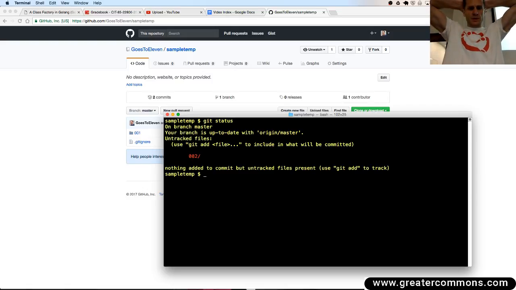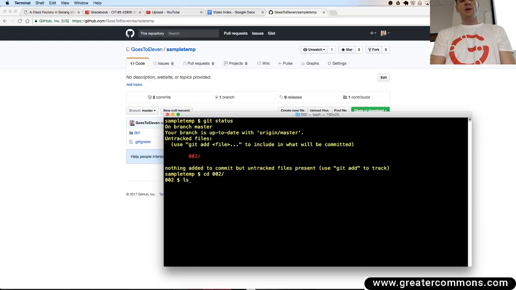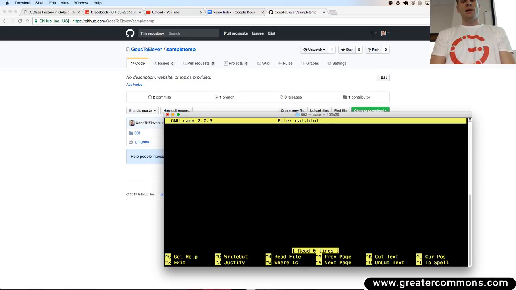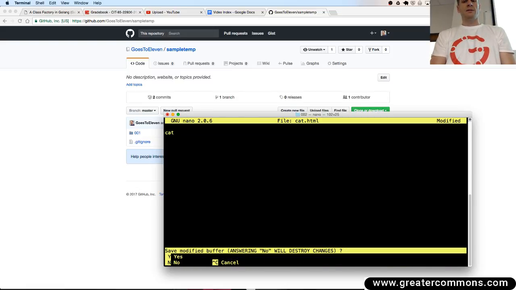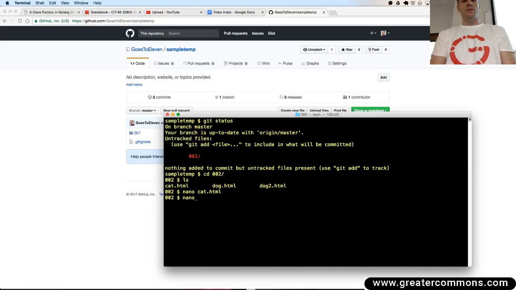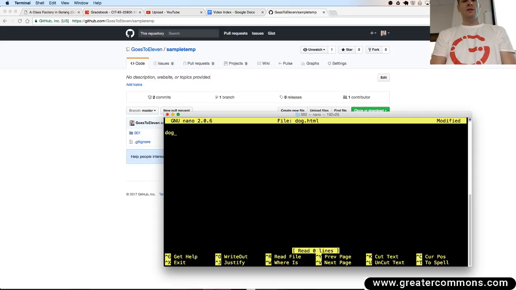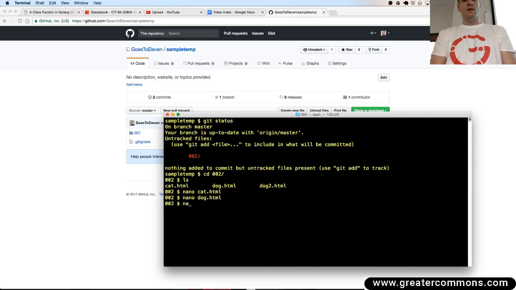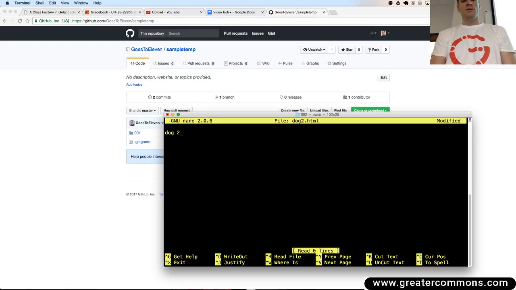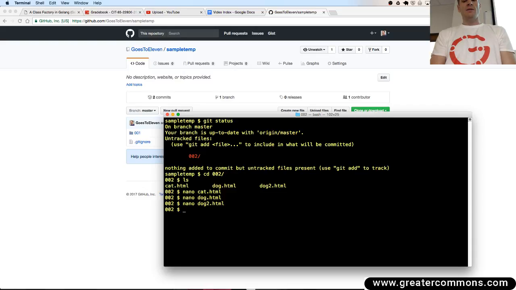Your branch is up to date with origin master, and git add file to include what will be committed. Nothing added to commit, but untracked files present. So I need to actually go into each of those files and add something. So ls, nano cat.html, and here I could do cat, and nano dog.html, dog, and nano dog2.html, dog2.